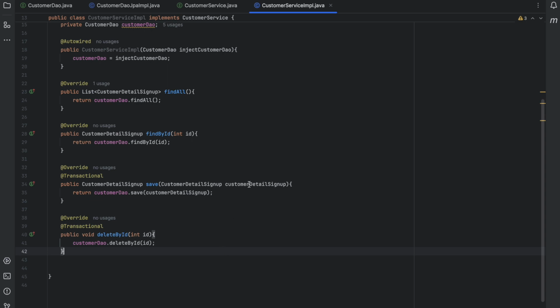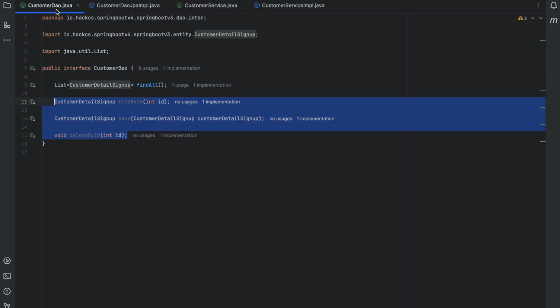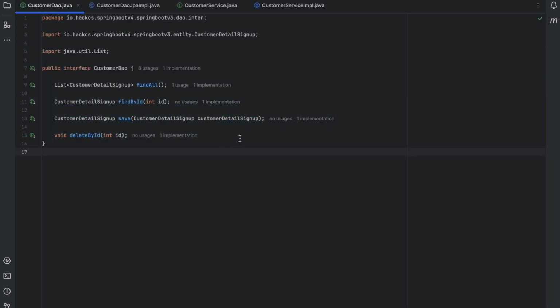So now we have completed all our implementation classes and implementation interfaces. So moving forward, we are going to complete our controller.